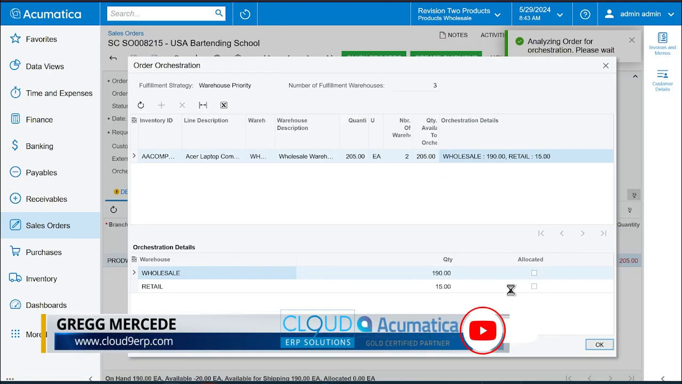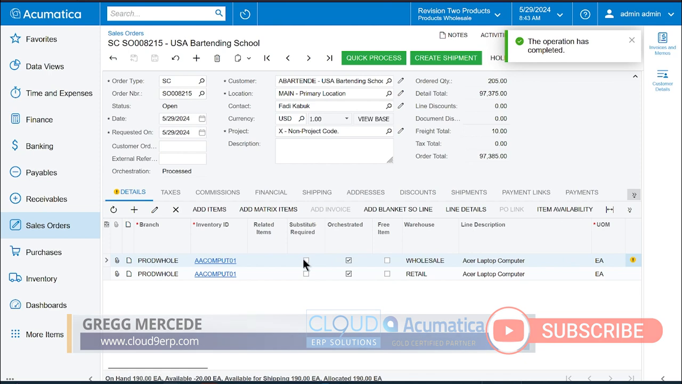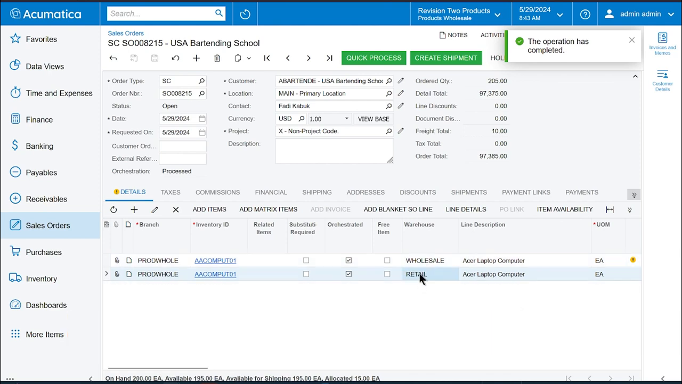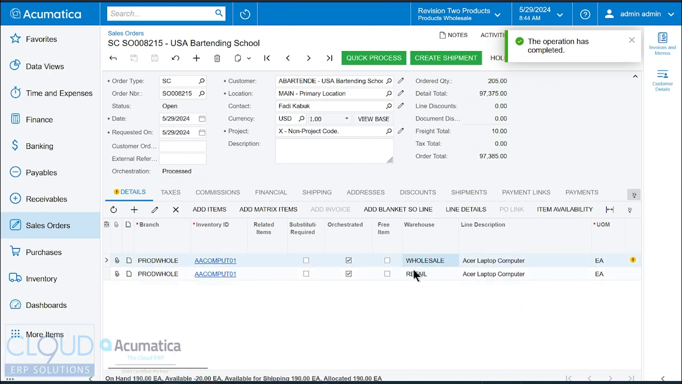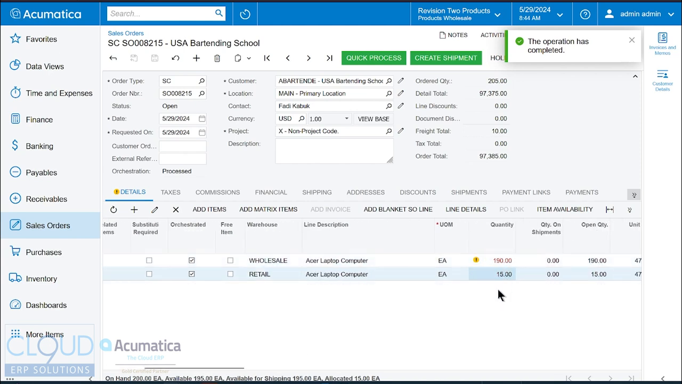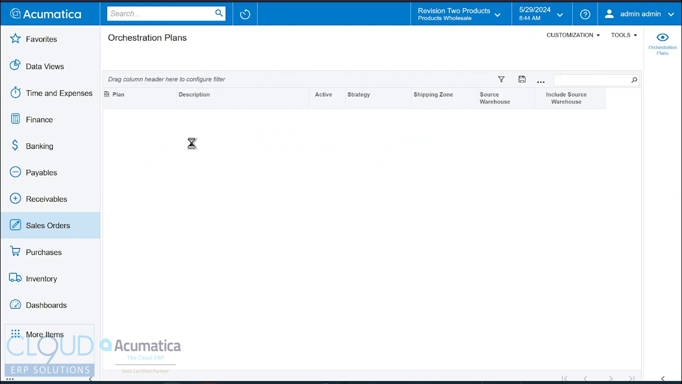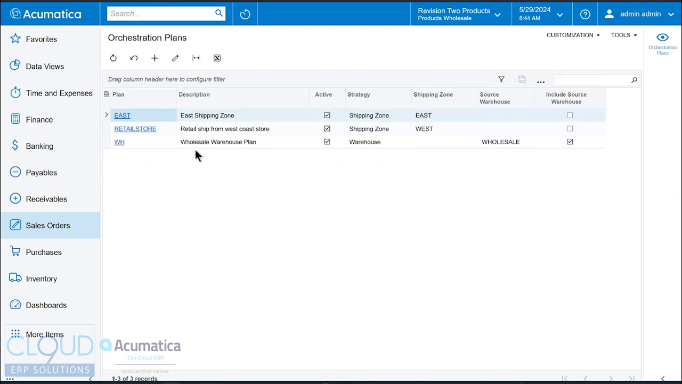So if we click OK now, and we look at our details, you can see that we have these two line items. They've been split up to the two separate warehouses where we're pulling 190 from one and 15 from the other. So that's order orchestration. We talked about two different types of strategies. One is where we're picking a shipping zone. And we have a couple of options there.